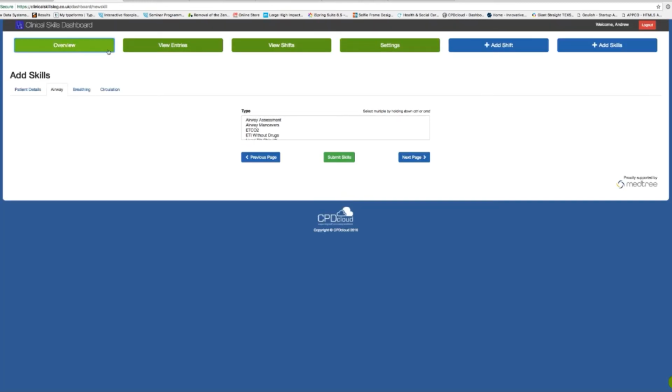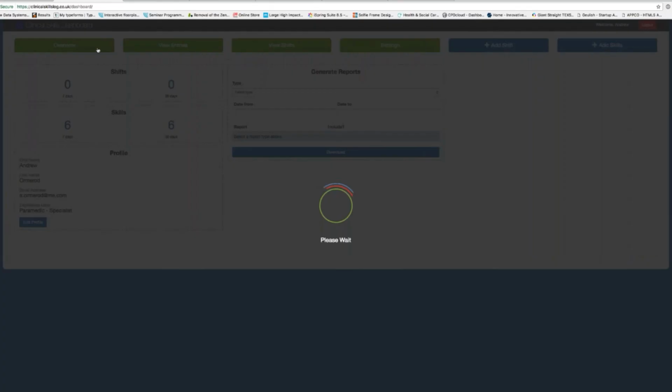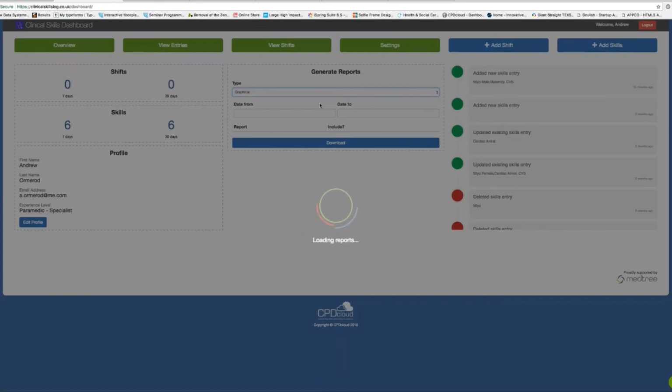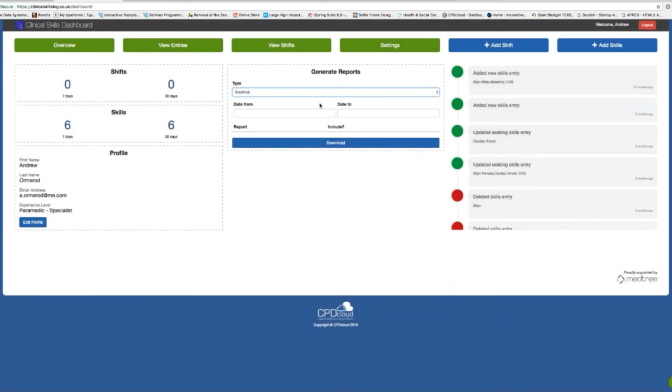Clicking back up onto the overview, what I can also do from here is generate reports. And so initially, the new graphical reports, the new textual reports will appear in here. And so you'll be able to select graphical report, and then you'll be also able to select a specific graphical report. So, for example, cardiac arrest, managing discharges in the community, managing patients with trauma.